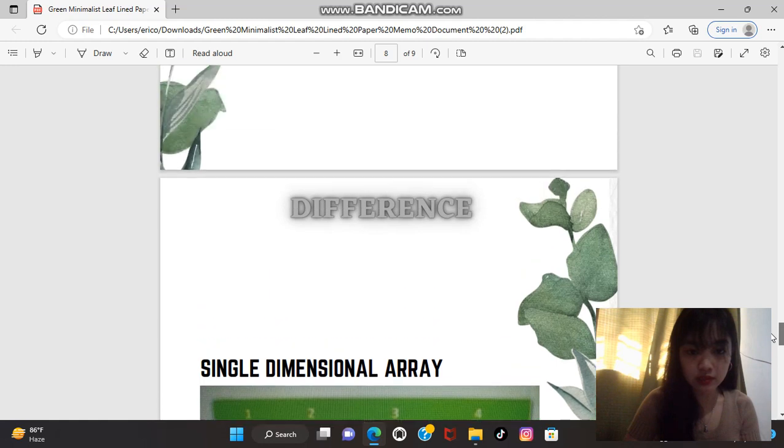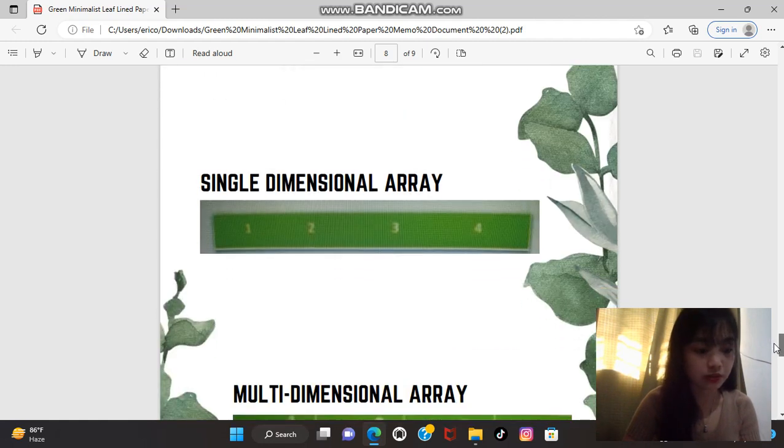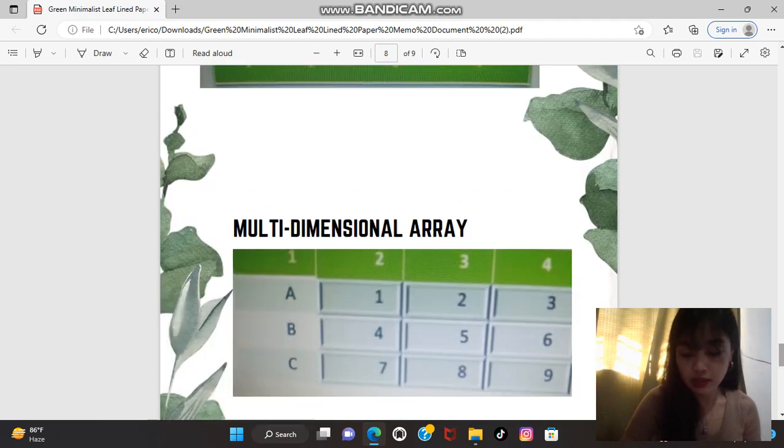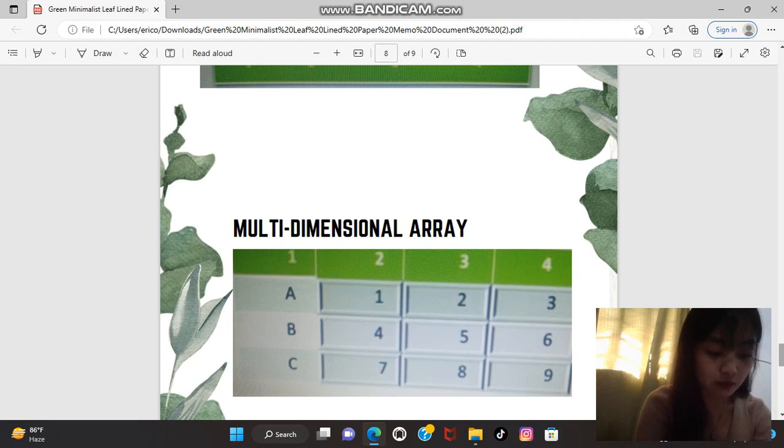So what is the difference of single-dimensional array and multi-dimensional array? One-dimensional array is just a list typically indexed by a single number. Contains a single row and multiple columns. Is a simple collection of elements, and we access the array with only one index.